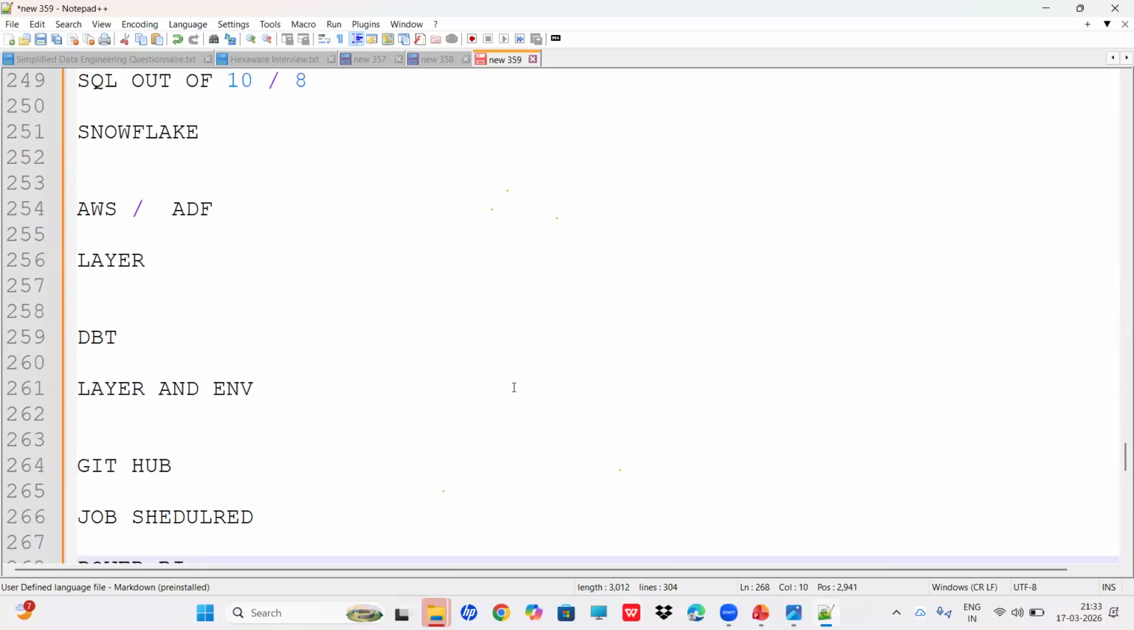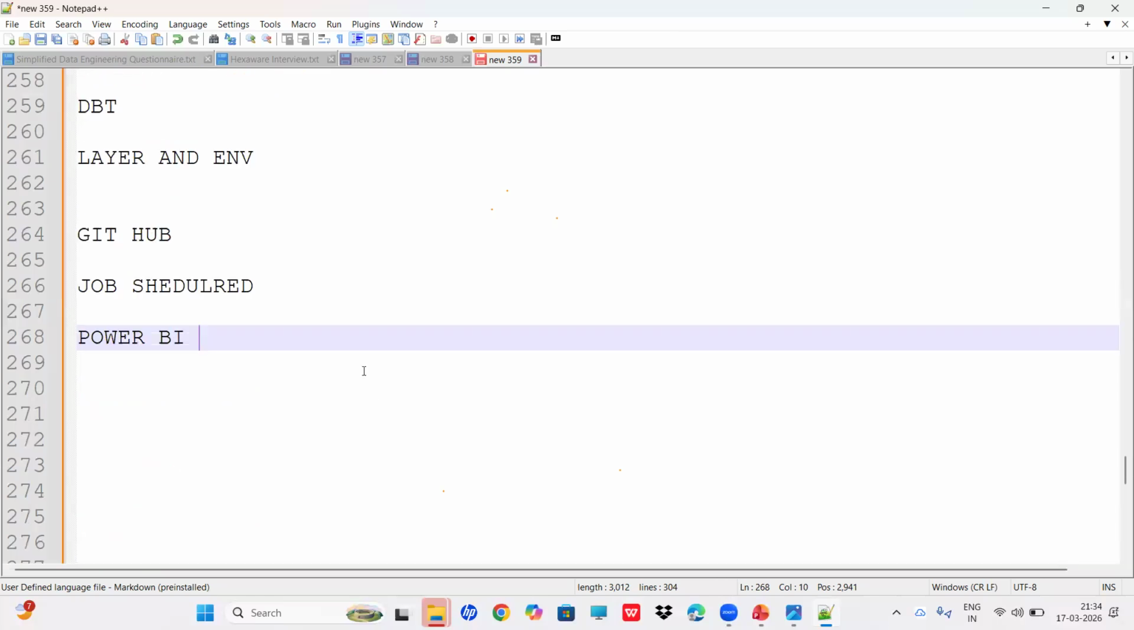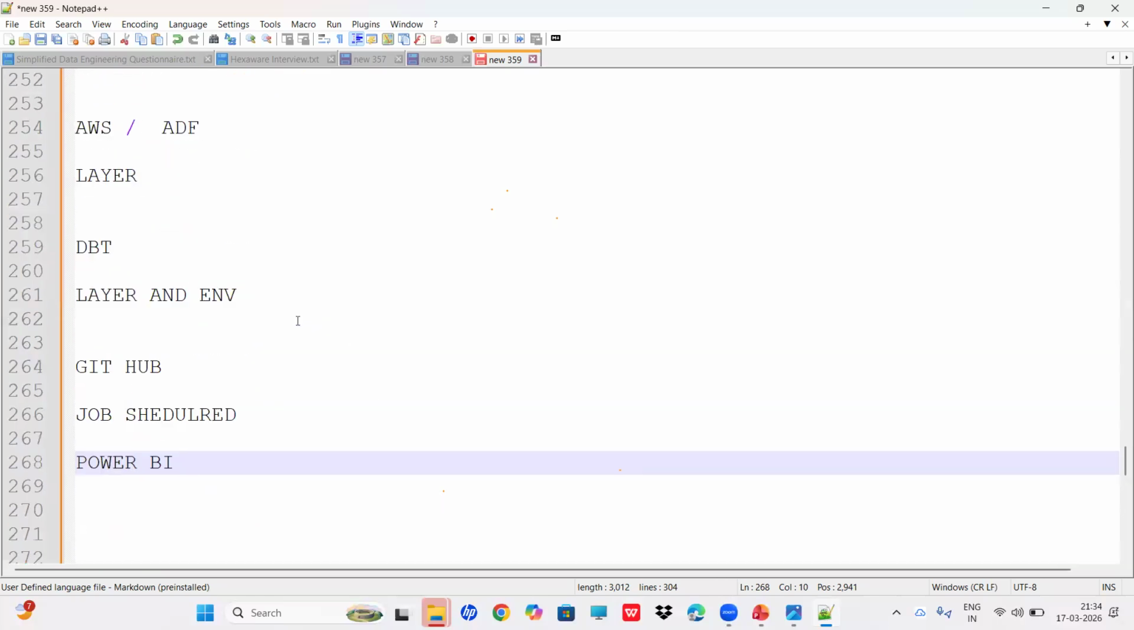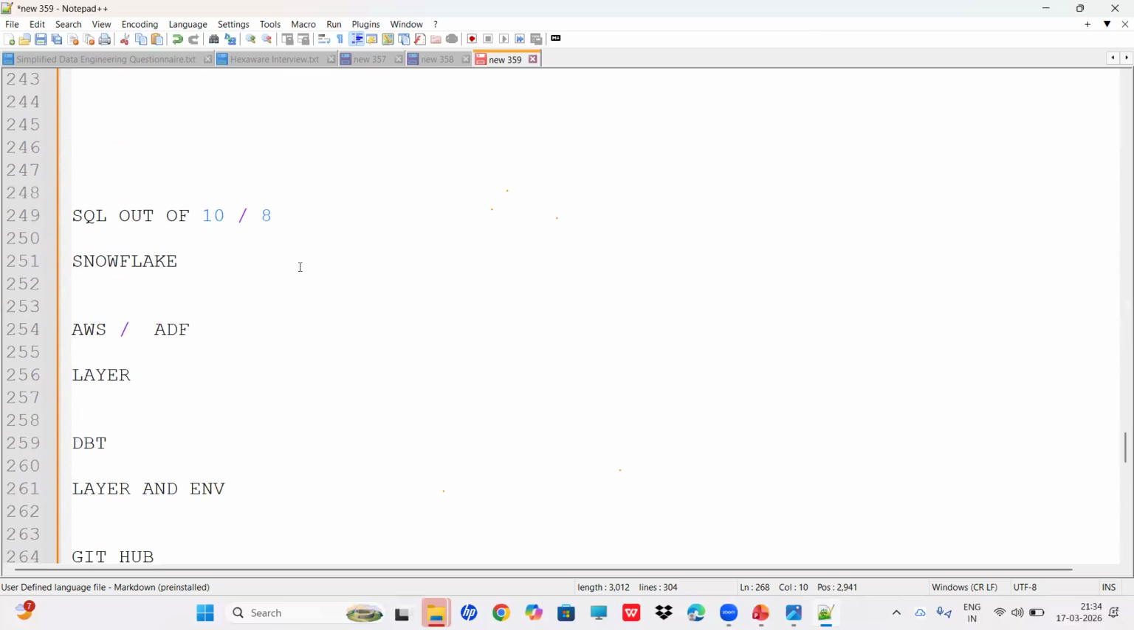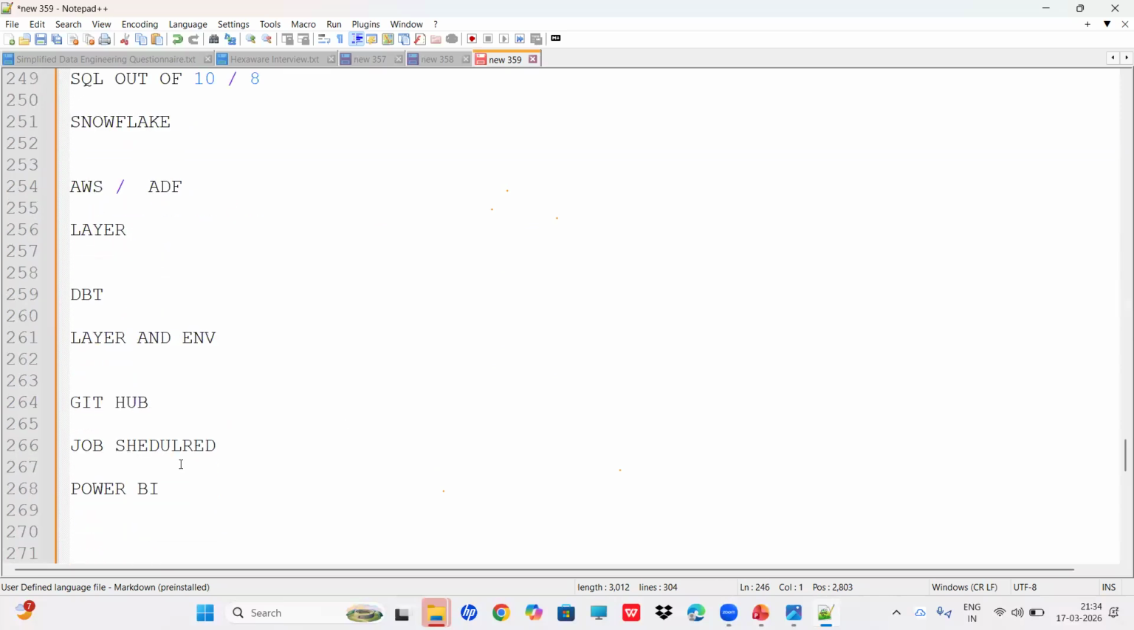Regarding Power BI, will you explain the entire topic, or just summarize the Power BI? No, we are not going to work on the reporting. We only go up to giving the data, up to scheduling the jobs.